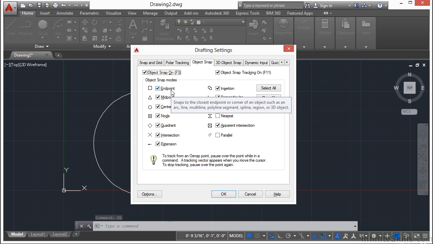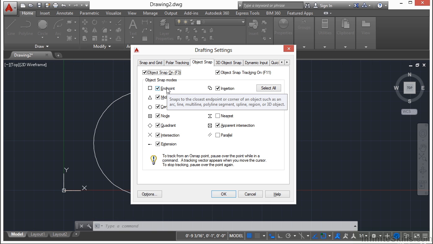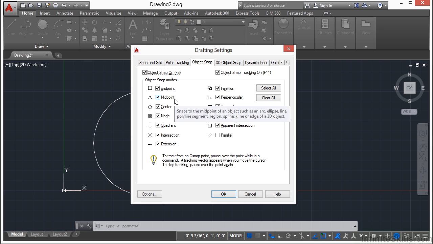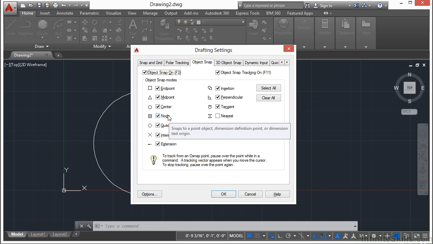And if you don't remember what they do, just open this up, move your mouse over, and the tooltip will come up and it will show you what that object snap will do. So this is an endpoint. It snaps to the end of a line or an arc or polyline, etc. The midpoint will snap to the middle portion, the exact middle of an object. Center will take you to the center of a circle, an arc, or an ellipse. The node will take you to a point object.